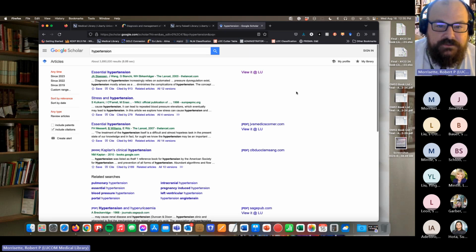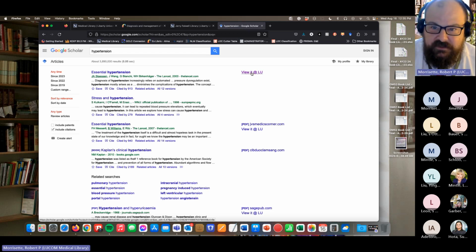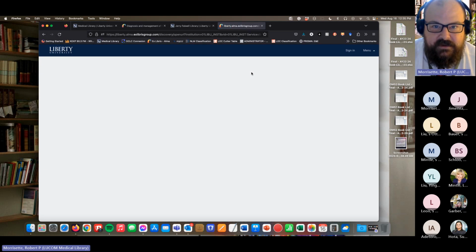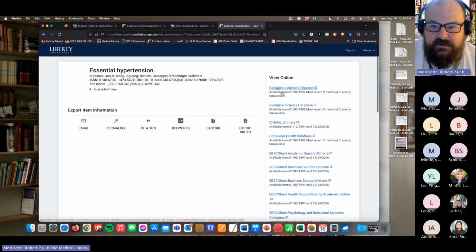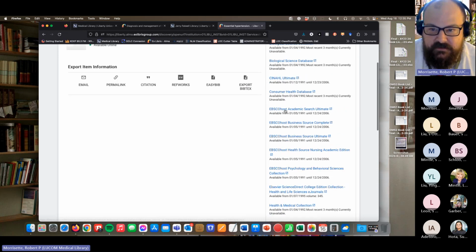And so then if you search for articles in Google Scholar, even though you're off campus or somewhere else, because it's connected to the library holdings, you'll see this button to view it at LU, and it'll take you, just like the other PubMed link did, to where you can find that this is available in multiple databases in Alma.